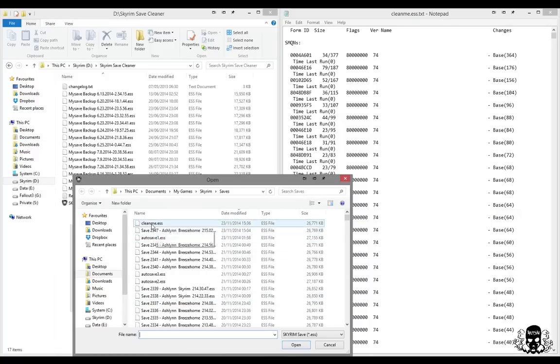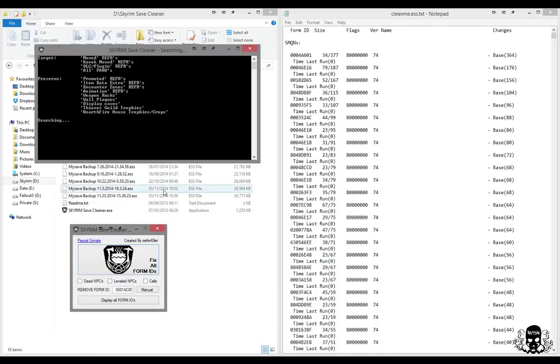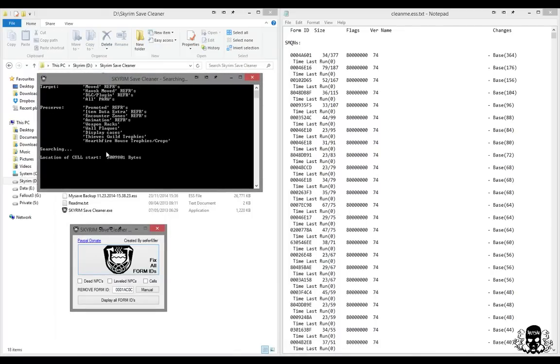Double click the matching one here, cleanme.ess, and it will start this box here. And what it's doing is it's going through all of the references in the game, having a look at what mods you've got, and taking out any that don't apply anymore. All of the matching form IDs and references and things like that.